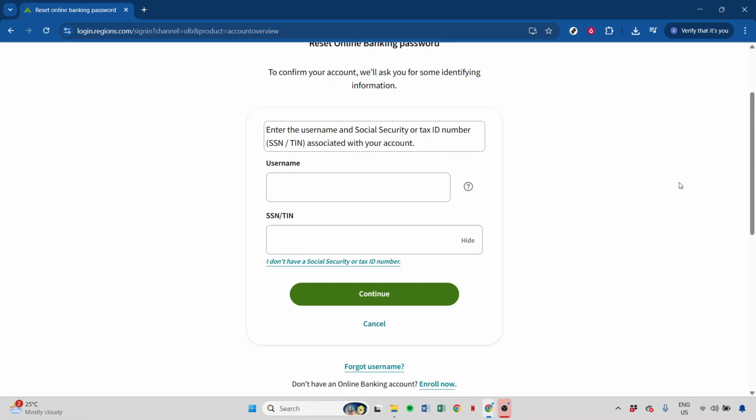And there you have it. With these straightforward steps, you've successfully reset your Regions Bank online banking password. By following these instructions, you'll ensure that your online banking experience remains secure and hassle-free.